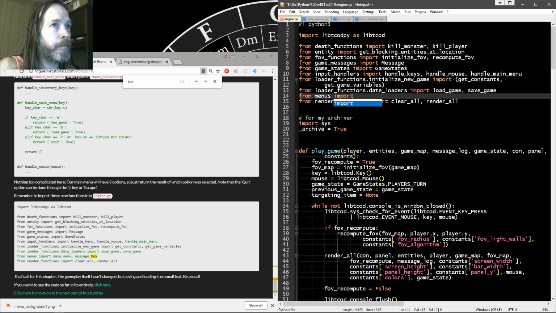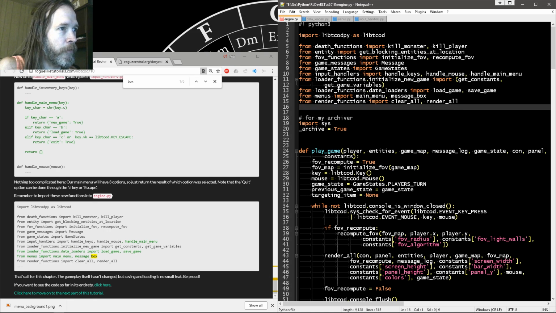Menus import. Main menu, message box. Functions: clear all, render all.